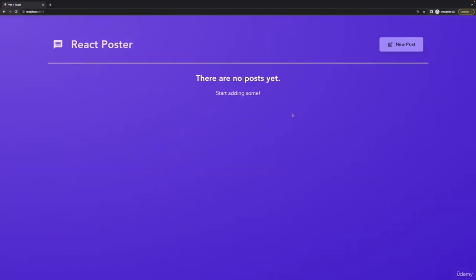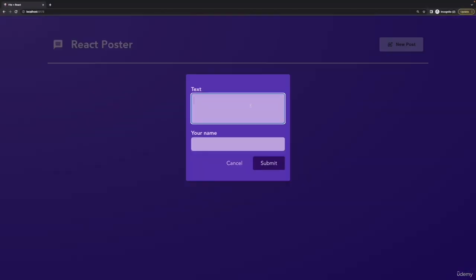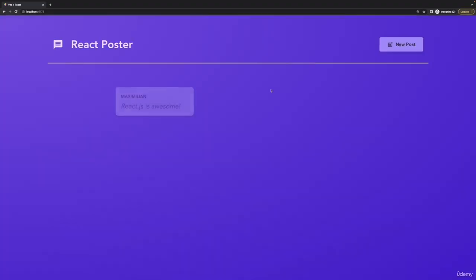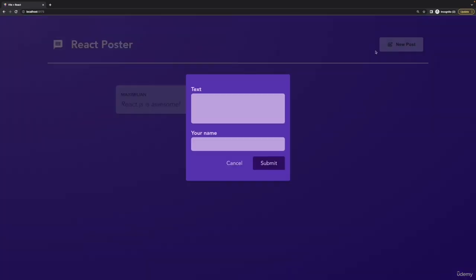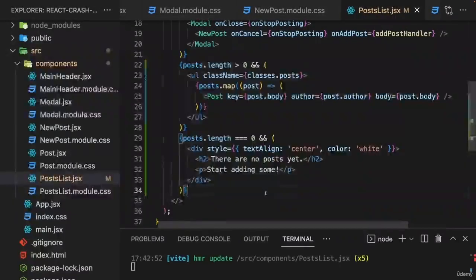And with that, we now got this fallback text. But as soon as I add a new post, this disappears and my list of posts shows up instead. Like that. So that's working, and with that we now learned about a lot of key concepts that you must know if you want to work with React. But it's not all we can do with React. Instead, it's now time to dive into more advanced features.